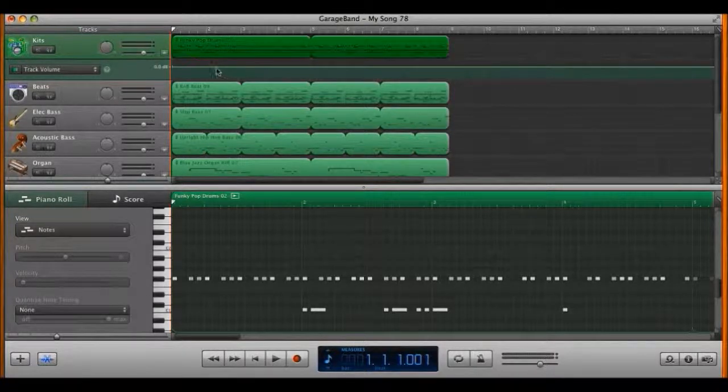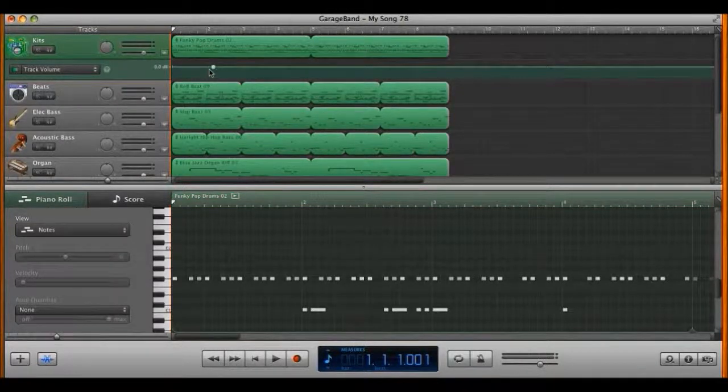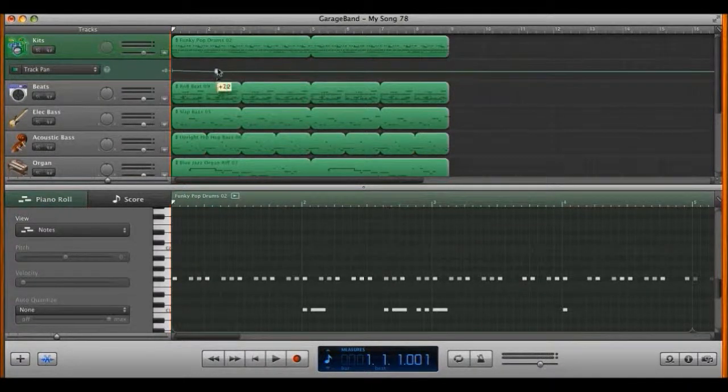To insert an automation, you have to press the green line, and you'll see a green node. You can put it up and down, depending on the volume. This can be done with panning. You can go left or right, or center.